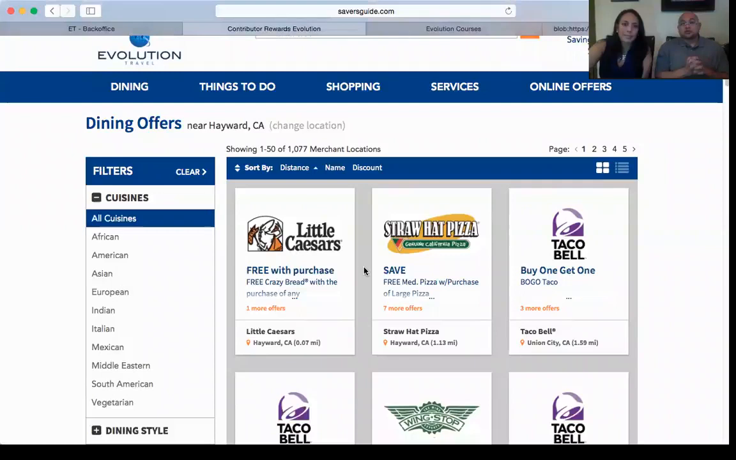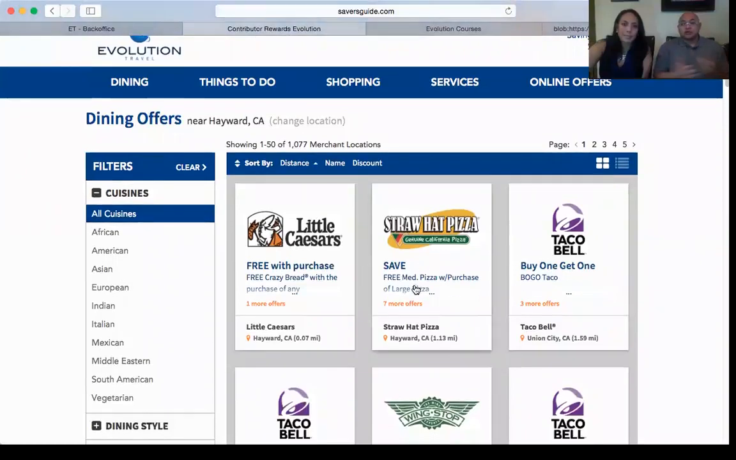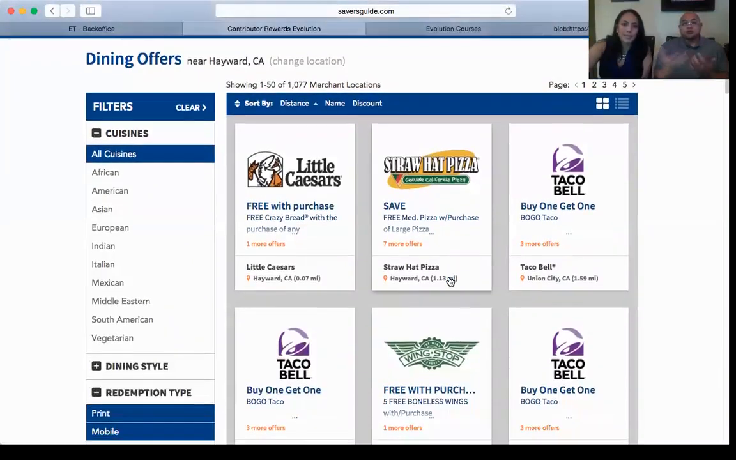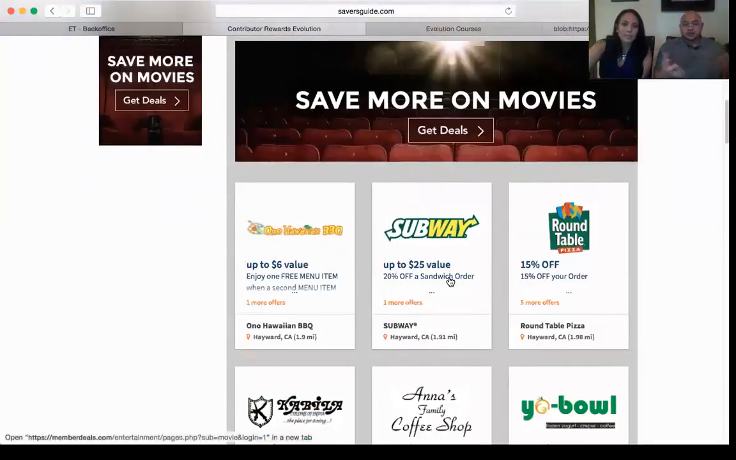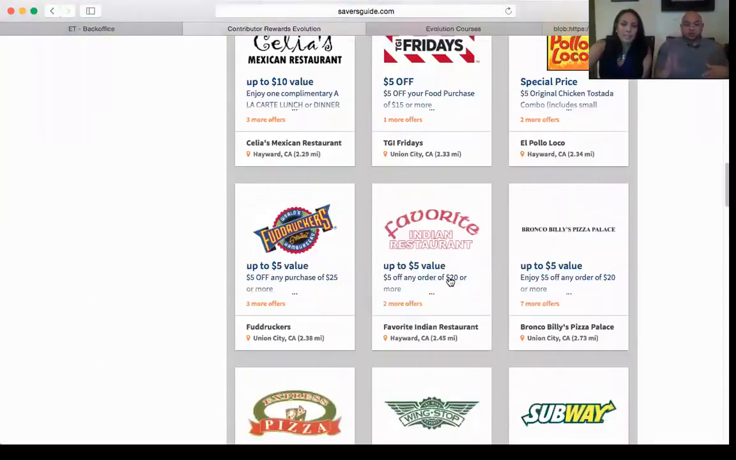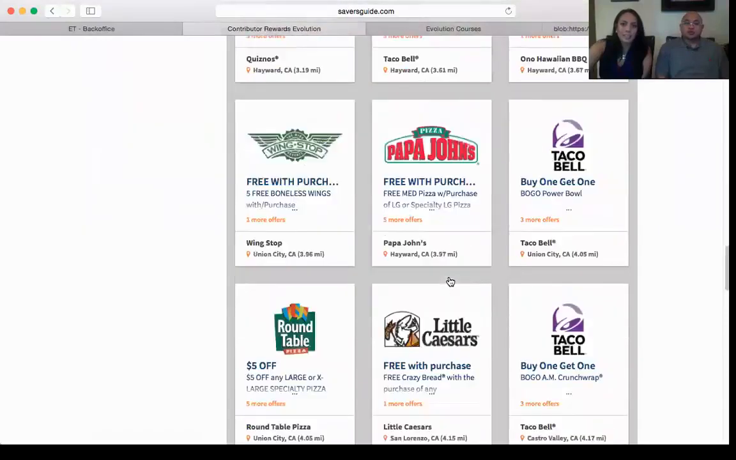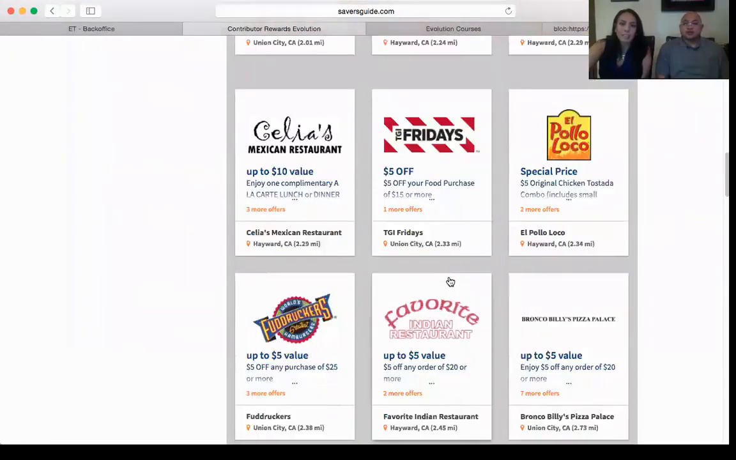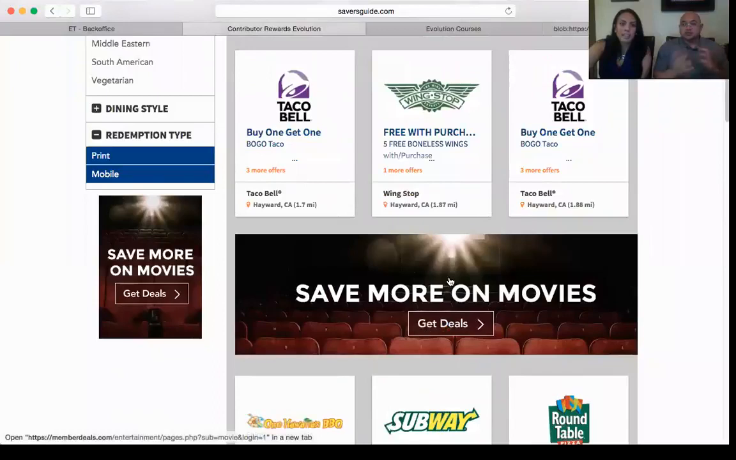You guys can go to Straw Hat for dinner with your family. You can go to Little Caesars, Wingstop. They have so many different ones. You keep on scrolling down, and different restaurants will pop up, okay? These vary. These also change, different coupons that you could use.